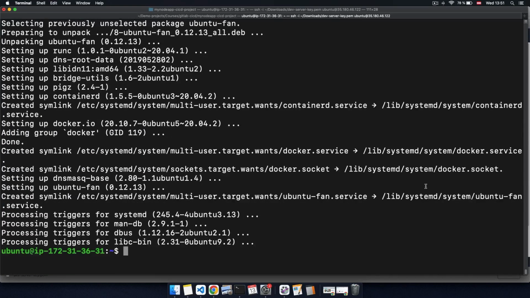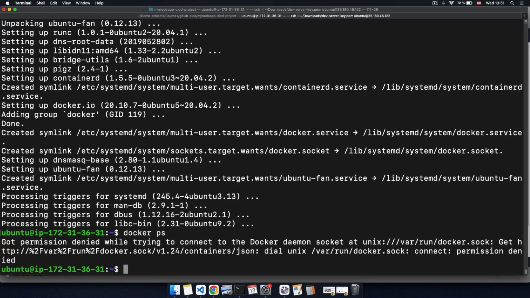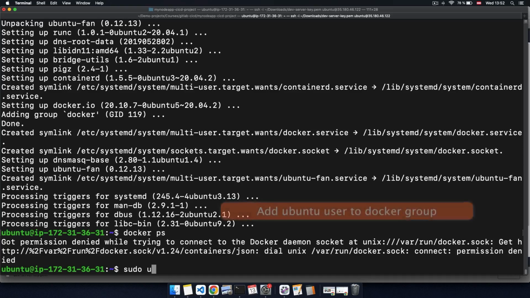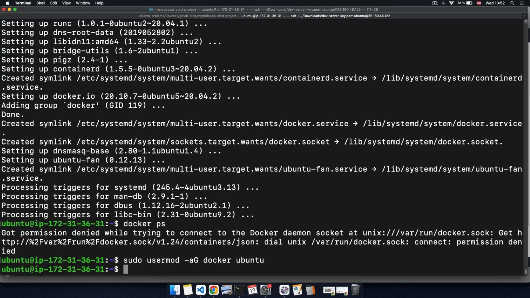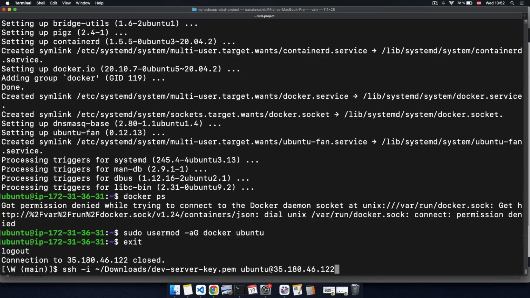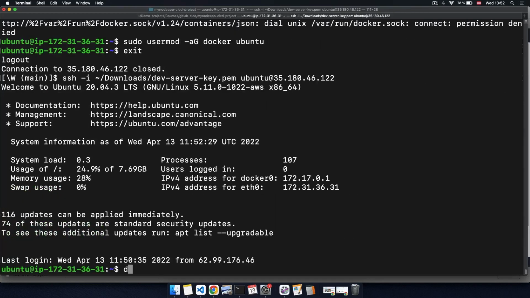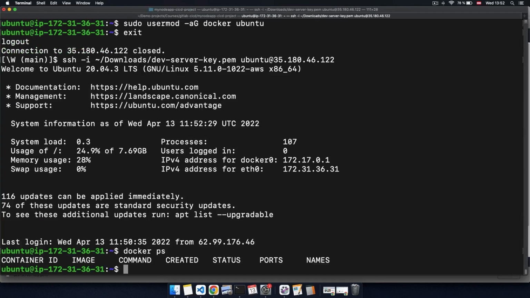Great, so we have Docker installed. However, we cannot do docker ps yet because we need to give our Ubuntu user the permission to execute Docker, which we do by adding the Ubuntu user to the docker group. We do that using the sudo usermod command, adding to the group called docker, user called Ubuntu. And if we log out and log in again, the Ubuntu user should be able to execute Docker commands.